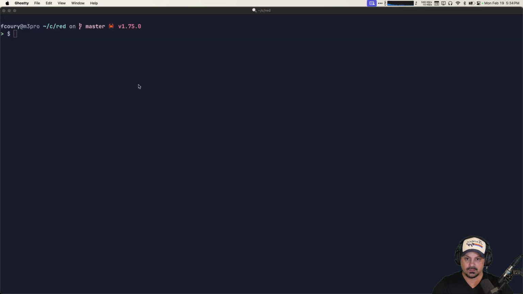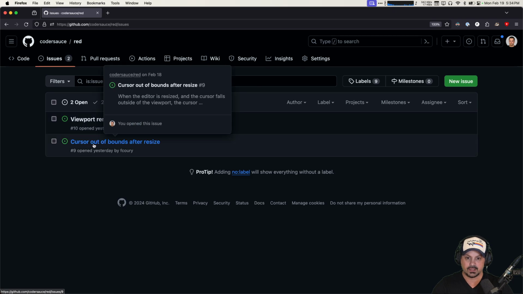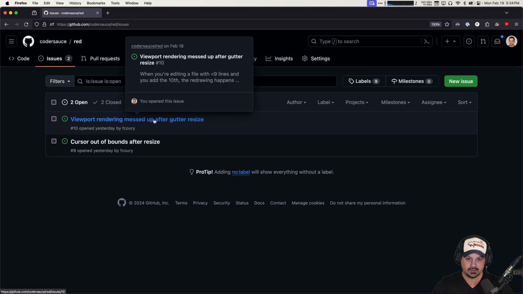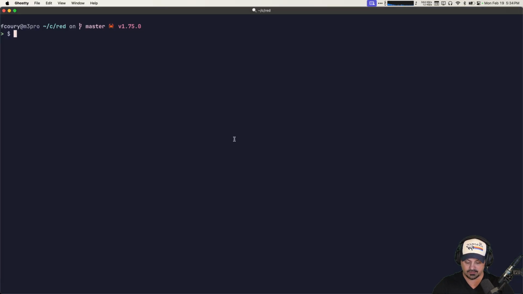So yeah, the two issues that I have are that the cursor is out of bounds after resize. I think this is the simplest one, so I'm probably going to start with this one. And the second one is that the viewport rendering is messed up after a gutter resize. I'm going to talk about that in a second, but let me tackle the first one.